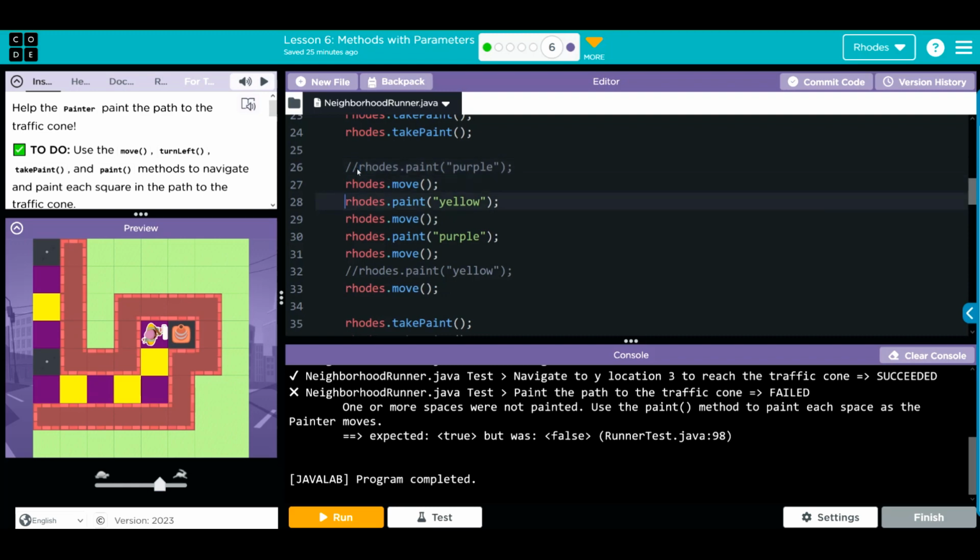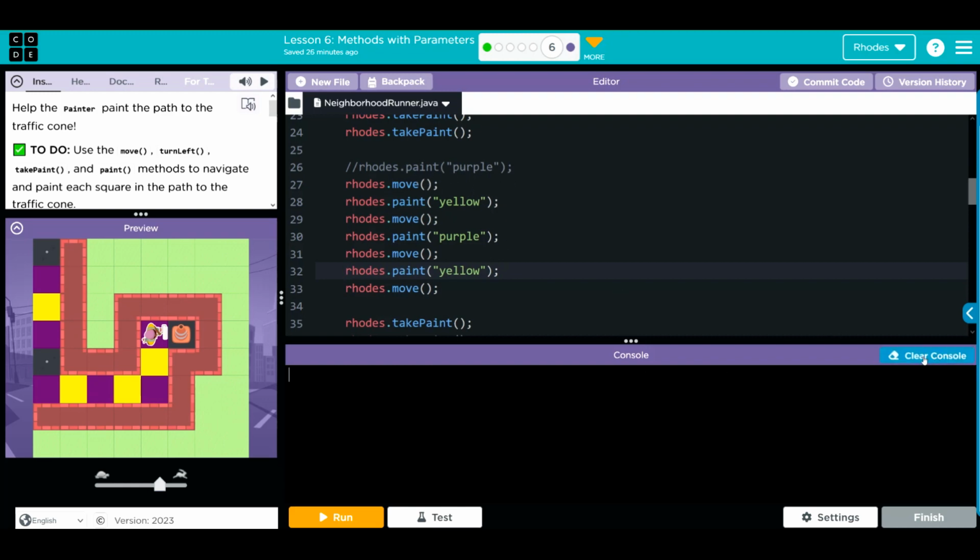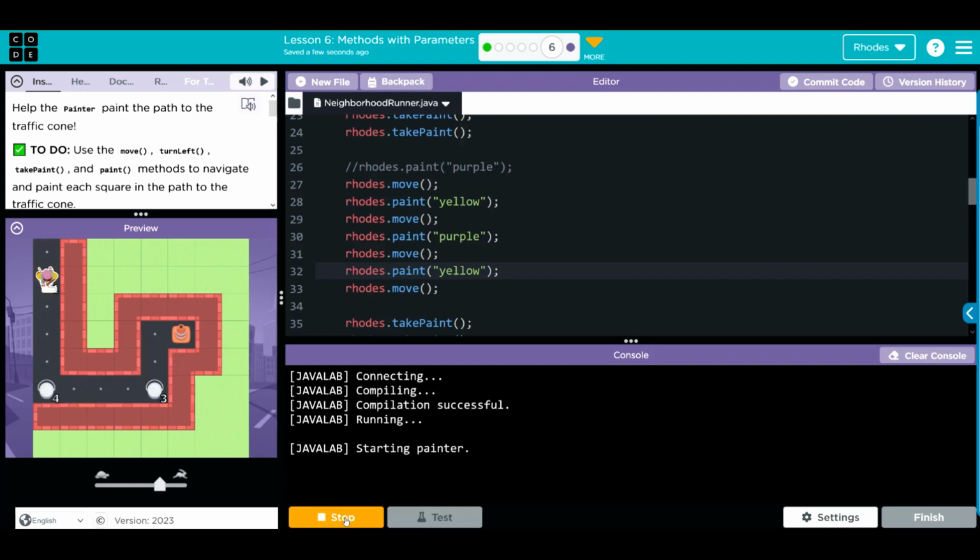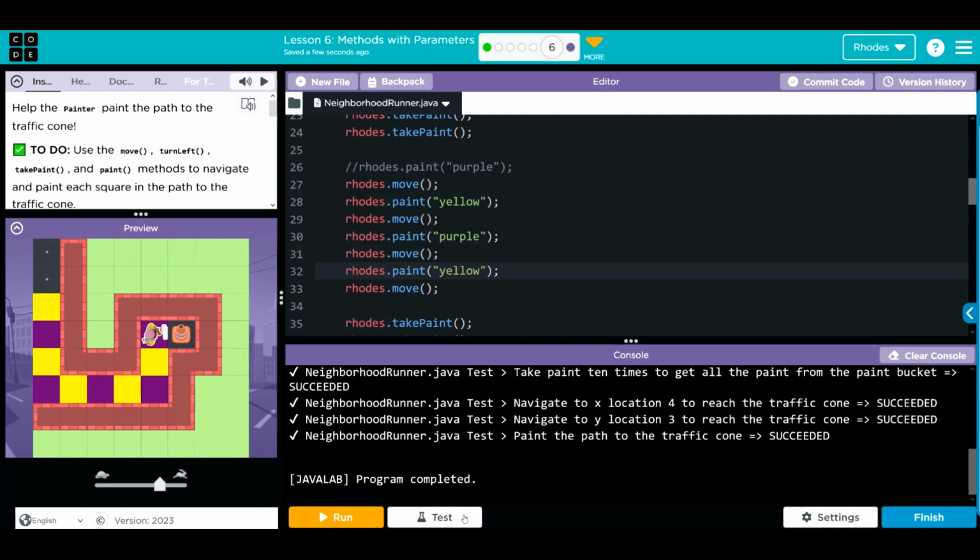Now we're going to move one, paint yellow, move again, paint purple, and then we're going to move again and paint yellow. I think I had to just move first before painting. Let's clear our console, hit run, and see if we're right. Looks good. Let's hit our test. And now we succeeded on everything.